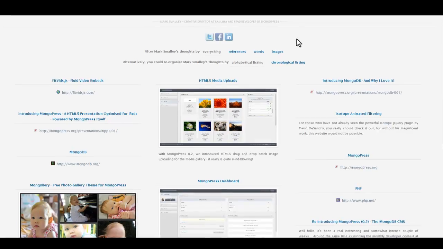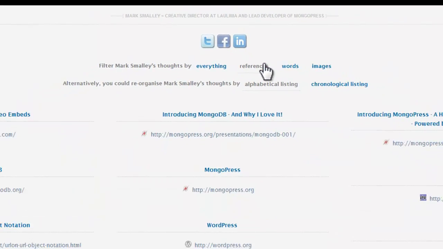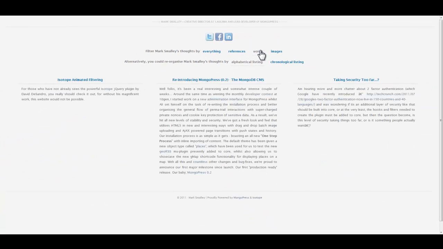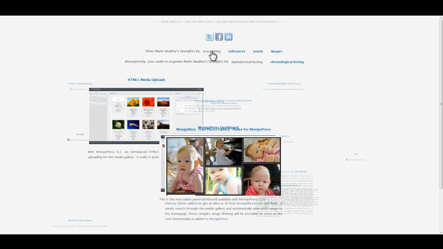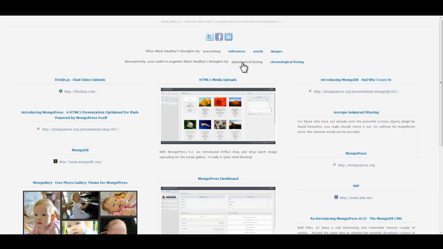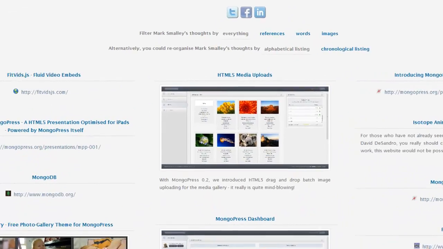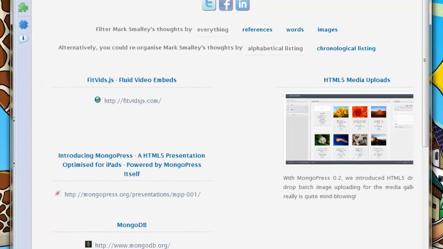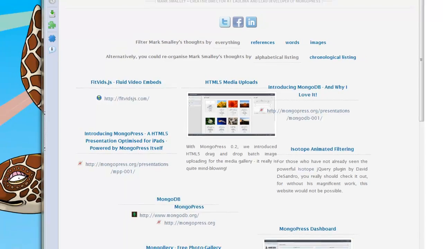Chapter 1. MongoPress in the Wild. MongoPress is already out in the wild being used. Seen at smally.my as a tumble-style blog. It features some advanced animated filtering. And as you can see, it also comes with dynamic responsive design.